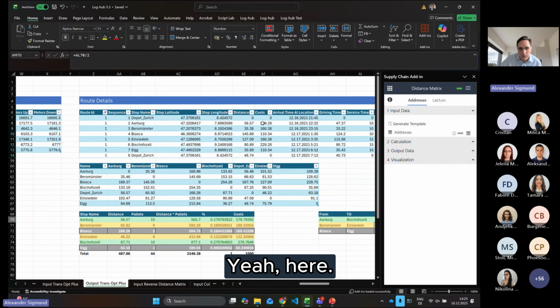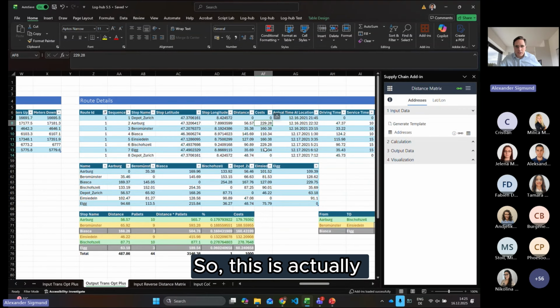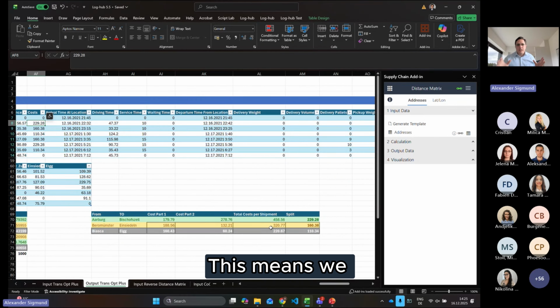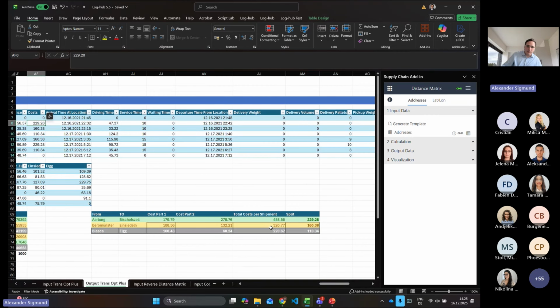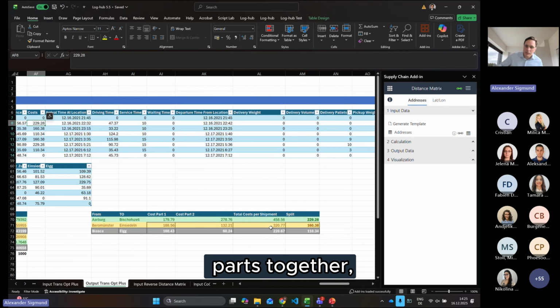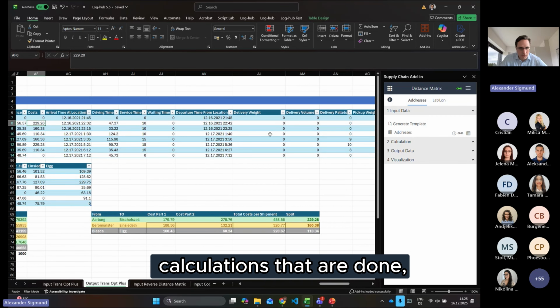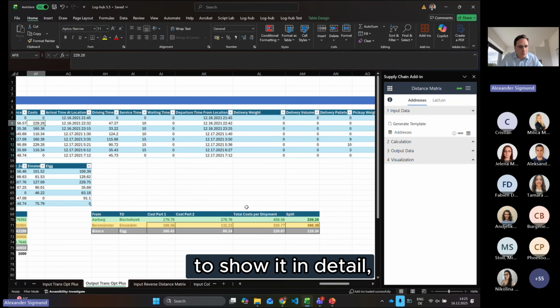Yeah, here. So this is actually the result of how the cost is distributed. This means we take the two cost parts of both legs together, divide by 2, and then project it onto the costs of each of the stops. Okay, so a lot of calculations are done. I just wanted to show in detail what is actually behind these numbers.